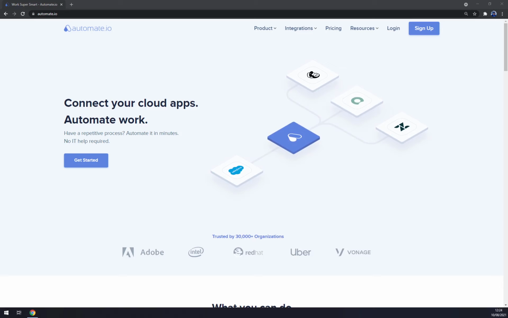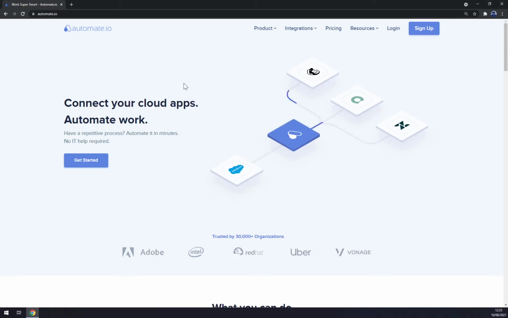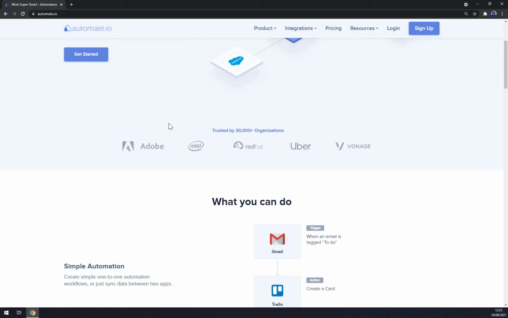Automate.io is a very easy-to-work-with application for integration, and since we are here, we want to explore basically our workspace. First things first, we should have an account. But let's explore this workspace first.